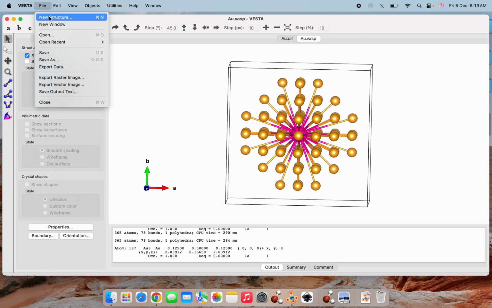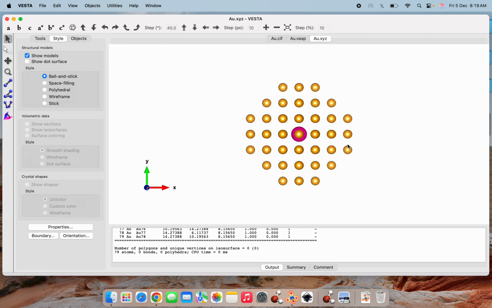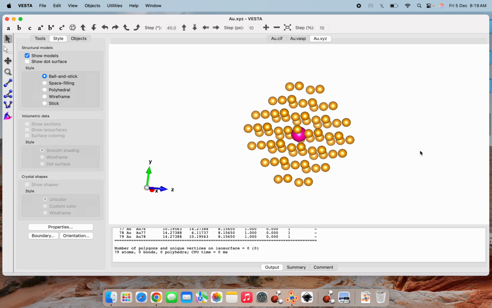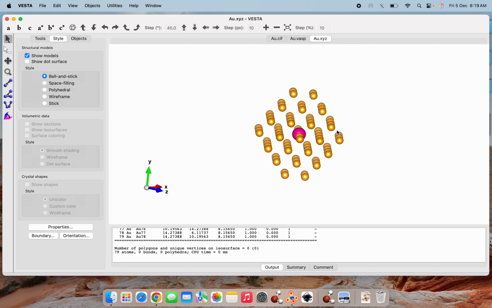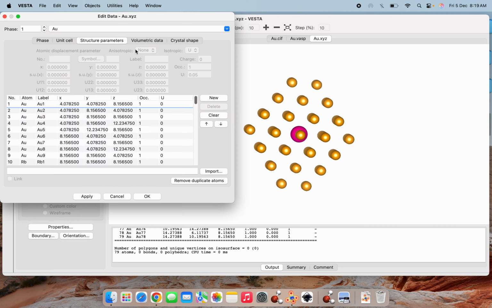And I'm again going to open that structure which we have saved now, that is this au.xyz. Now you can see this is our xyz file which we have saved after creating this nano cluster. Now in the next step, we will try to remove this rubidium atom. This was one extra atom that we have added in the place of the AU.